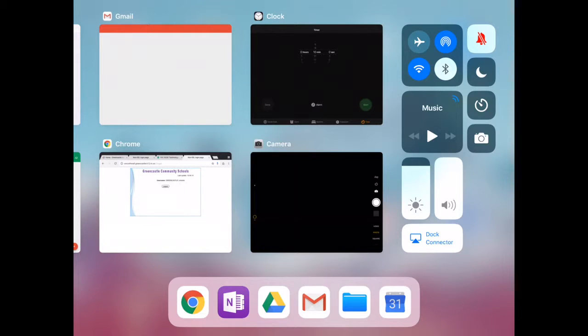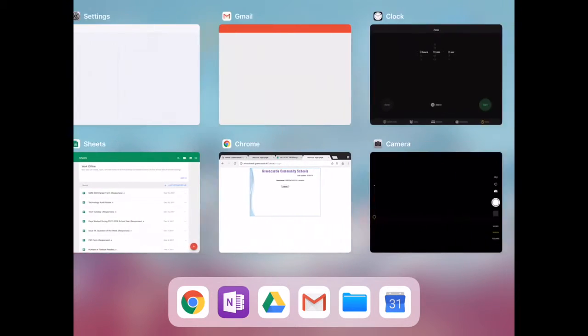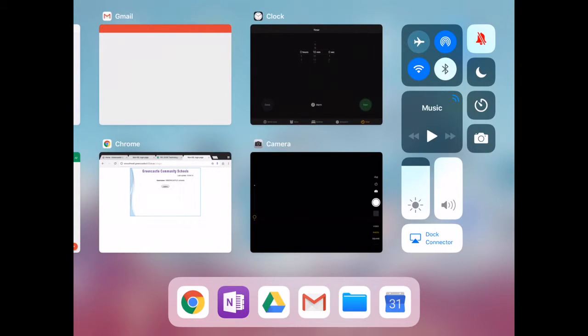Once you do that, a screen similar to this will appear. Any apps that you have open during your current session will appear as small thumbnails, and you can scroll to the left and back to the right in order to view those apps and tap on any one of them to open them. To the right of those apps, you will notice there is the Control Center, and that's what I would like the focus of this video to be.